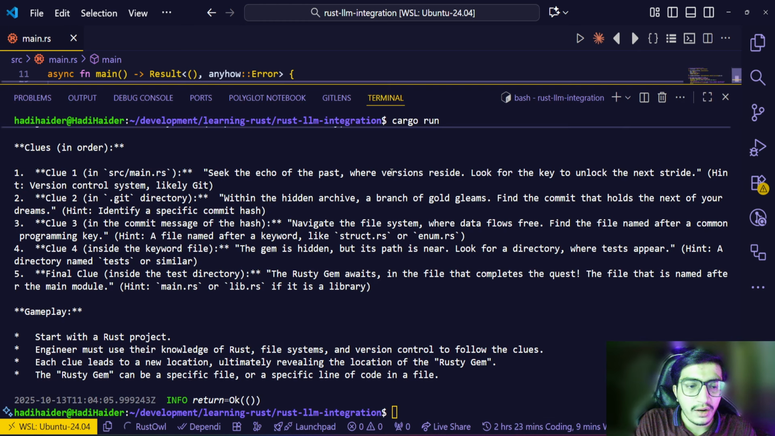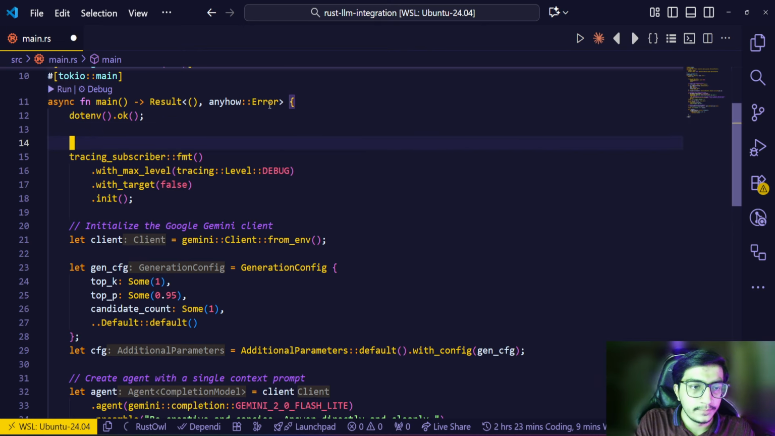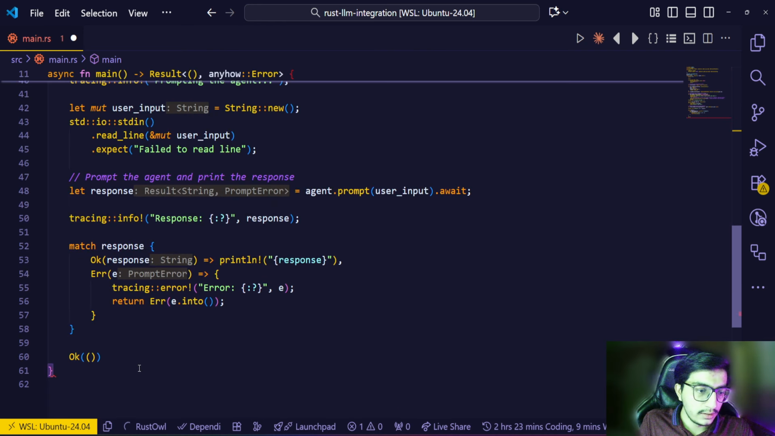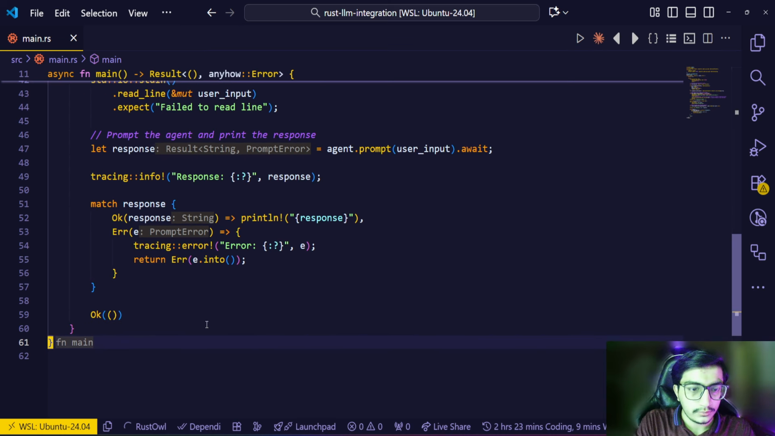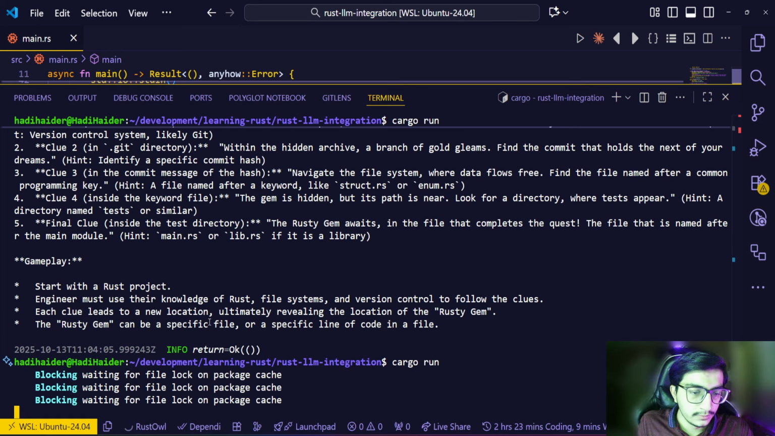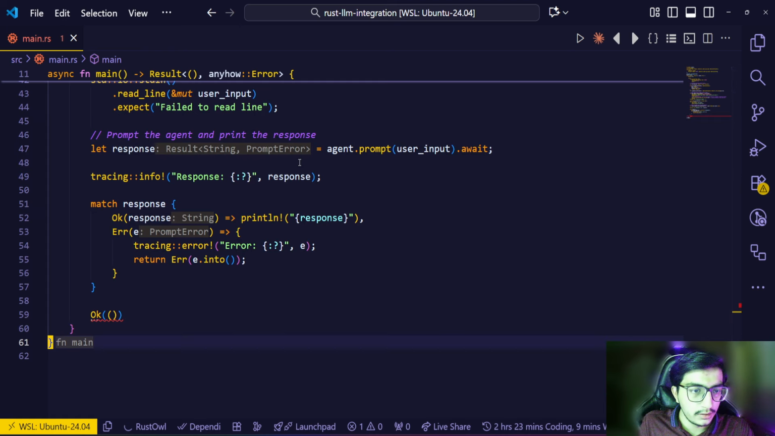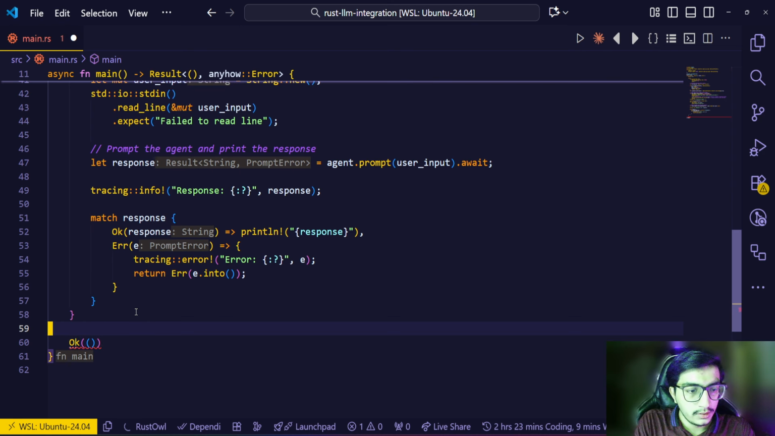So what if I want to loop over the response? So it should not exit after the one input and the response. So what I can do, I can add a loop. So let's say loop, and inside that loop we can pass cargo run. And one more thing, the result should be there. Save it.